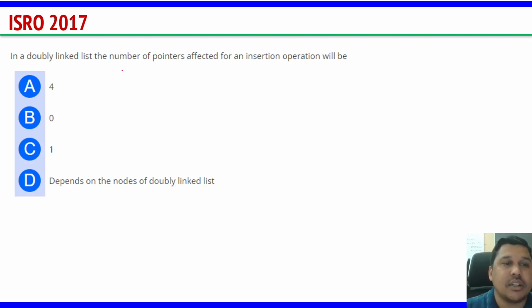In a double linked list, the number of pointers affected for an insertion operation will be. Please try this and tell the answer. He has not given for which insertion. Is it inserting at the beginning, at the end, or at any location? So what could be your answer? Number of pointers means, again, in this case, if we have a double linked list.